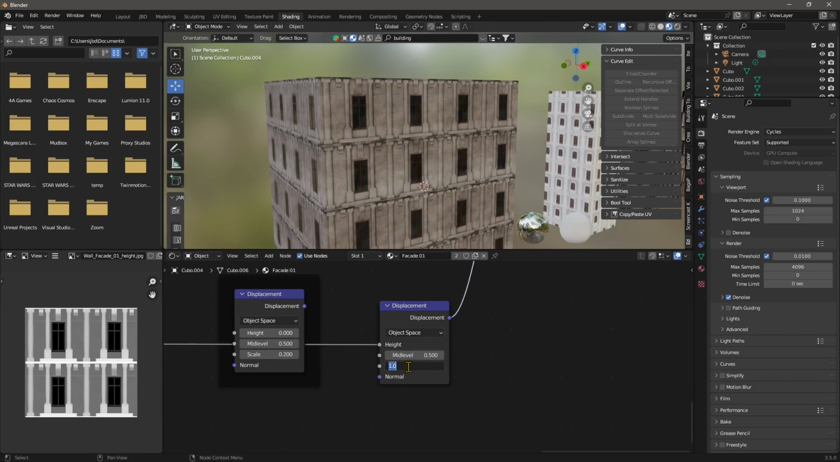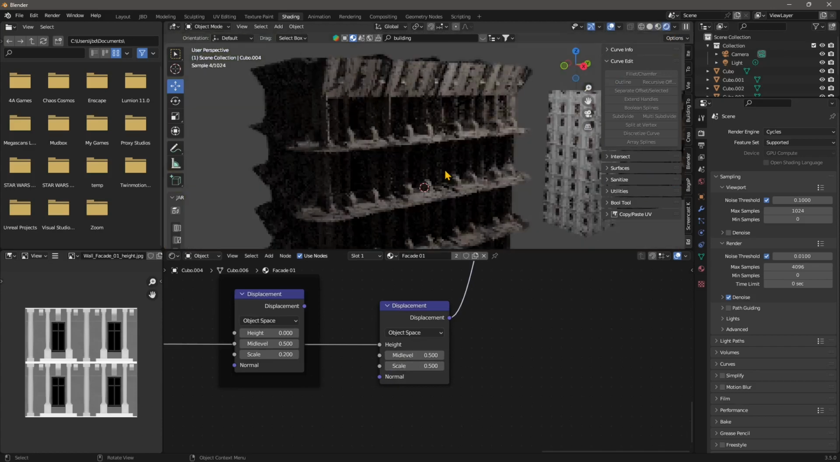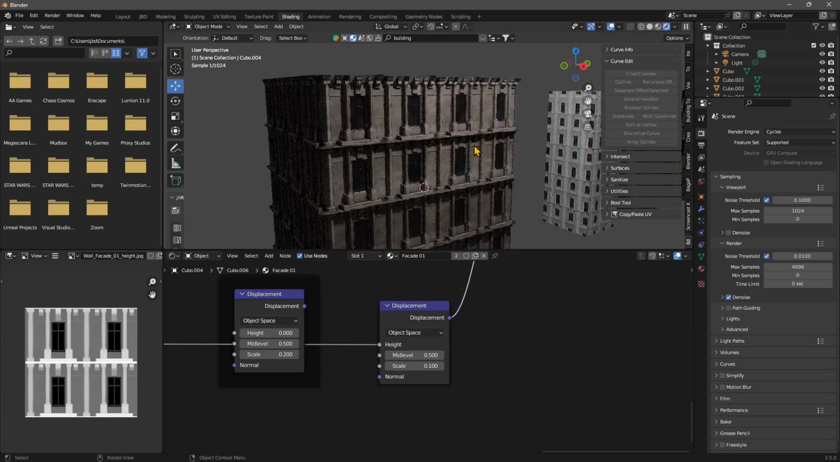And now we just need to adjust the scale so that it's not too small, it's not too big, but it needs to be adjusted to then be visible. Now this is too big right here, so I'm gonna go lower, 0.1 will be fine, and that's it.